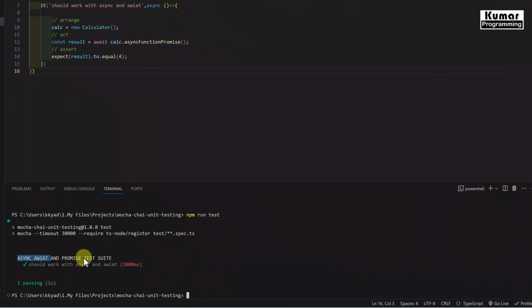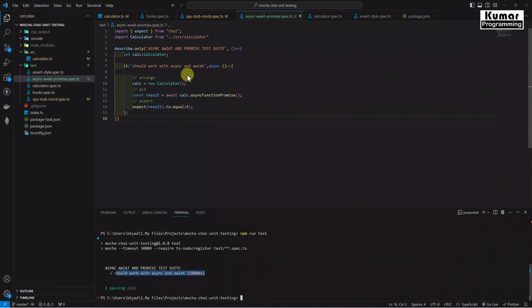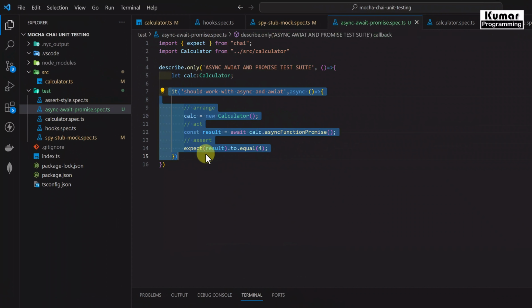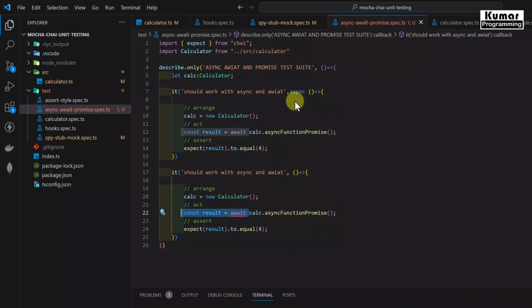See, now async await and promise test suite, and inside this test suite this test case is getting passed. Okay, this is one way of handling this asynchronous function. There is another way that we can handle this asynchronous function by resolving our promise. So here what we have to do, I'll remove this async keyword, and we remember that whenever we are using async we have to use await. Okay, so here I'll remove, and I'll remove this one as well.